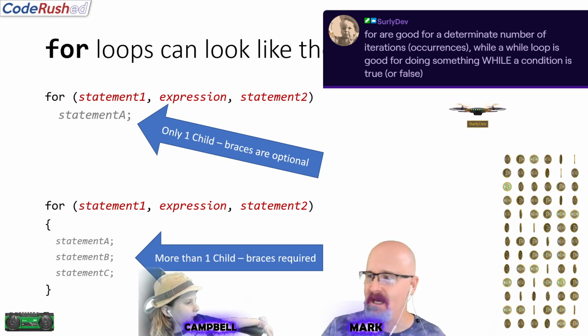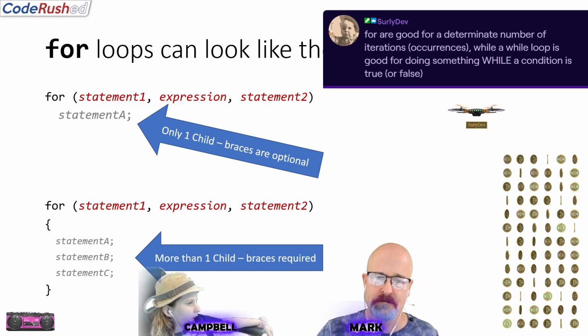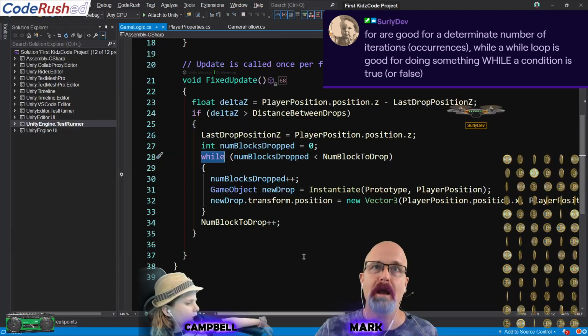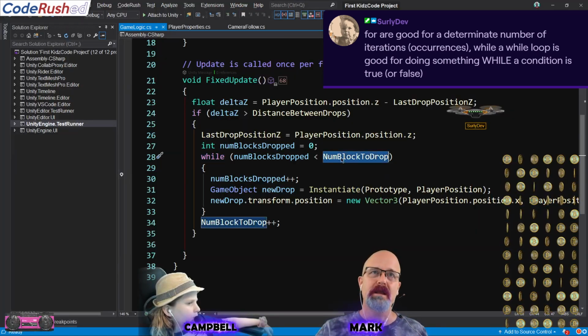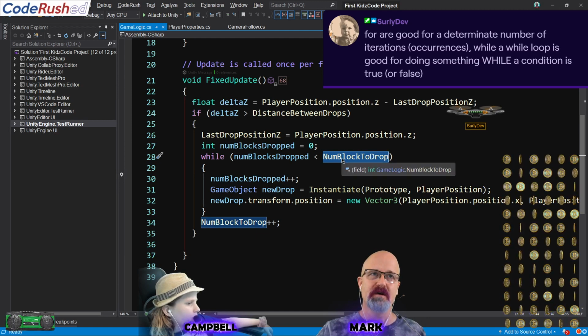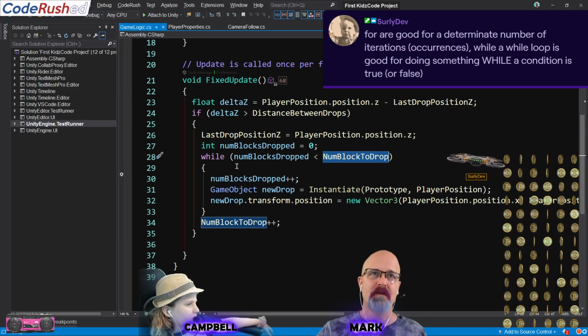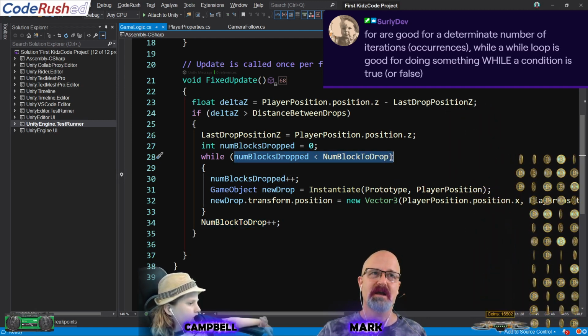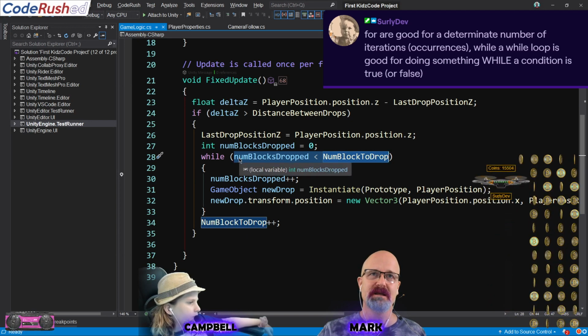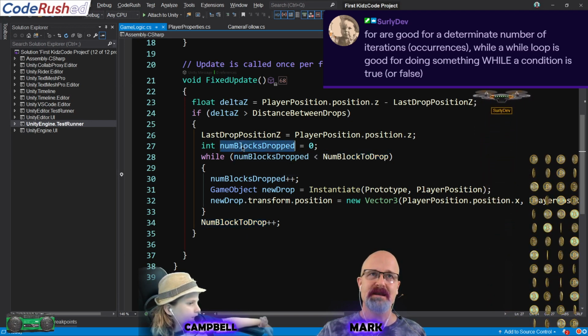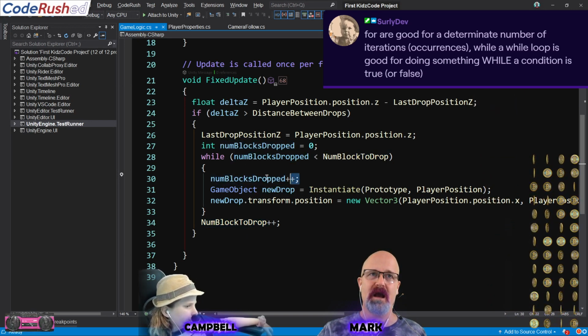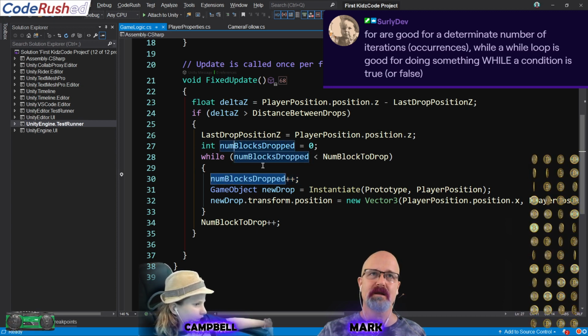What we did in our code, if we look at our while loop, well, we know how many we want to do. It's num blocks to drop. But what we did in our code is we said, well, here's my condition that I'm going to check. And then I set this to 0 and I increment it each time. And I go through, right?